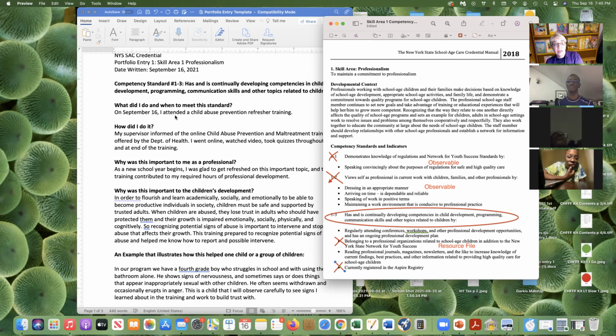So again, if we said I attended a child abuse refresher training and then I went on to say something about how I scheduled a science activity, that doesn't tell a coherent story, right? What we need to do is focus in on one thing, and then we can tell the whole entry about that one thing and answer each of those questions. Okay, so it's fairly straightforward, but it does take some thought because I want to see evidence of why it's important to the children's development.